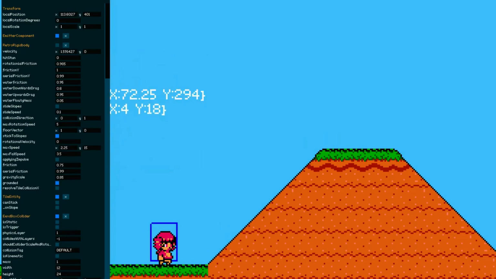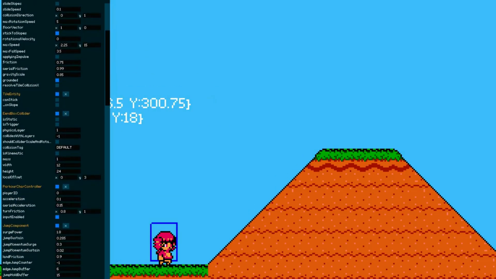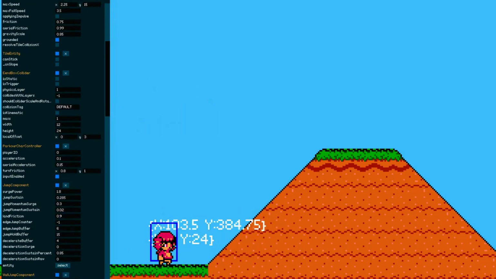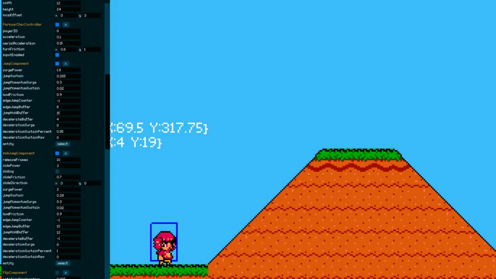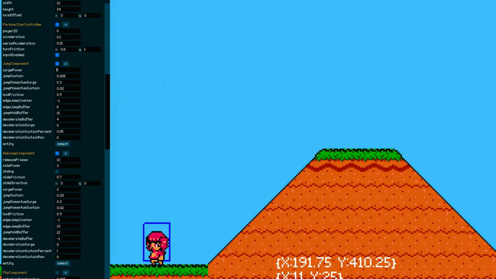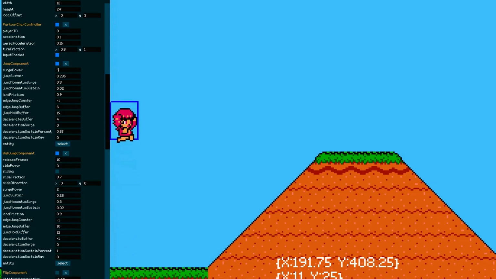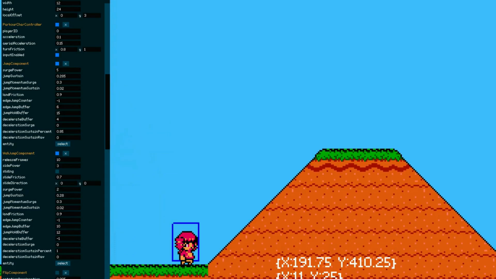So yeah, what else does she have? She has a tile entity, which means she can interact with the tile map. She has a box collider, which defines how she collides with stuff. And then there's a jump component, so you can jump. What's nice with the editor I made is that you can change the values on the fly. So if I change this value, jump power, to 5, it defines how high she can jump. While playing, we can edit all the properties and see what feels nice, kind of tweak values.